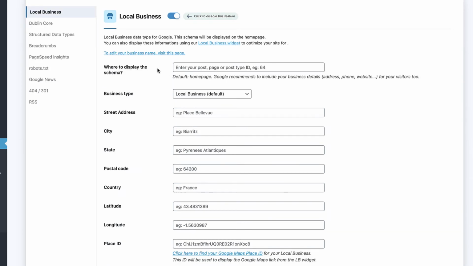So you can display the local business schema on any page you want, but your home page is the default. That's probably best to stick with that. And then, of course, I just want to emphasize that if you have a local business that has a physical storefront, this part is extremely important. Schema is very, very valuable for your website.